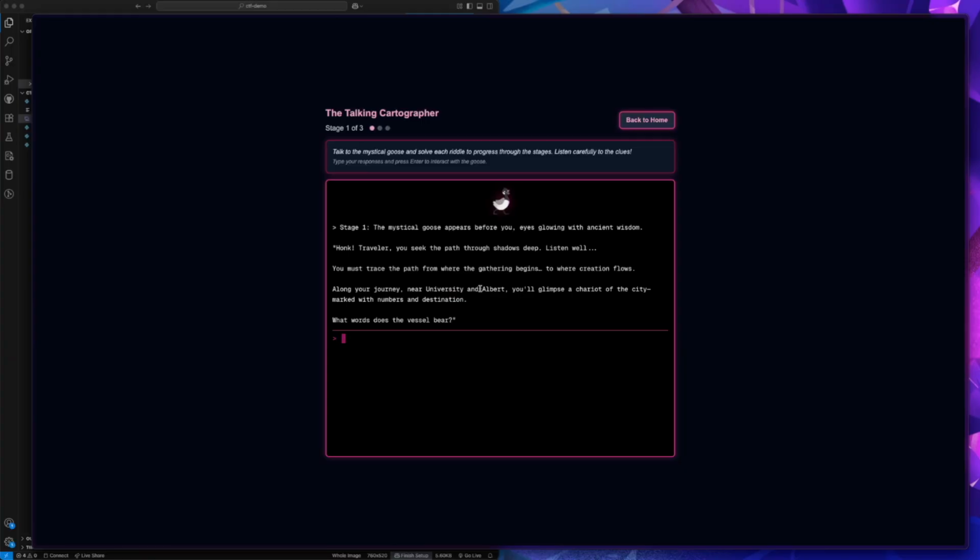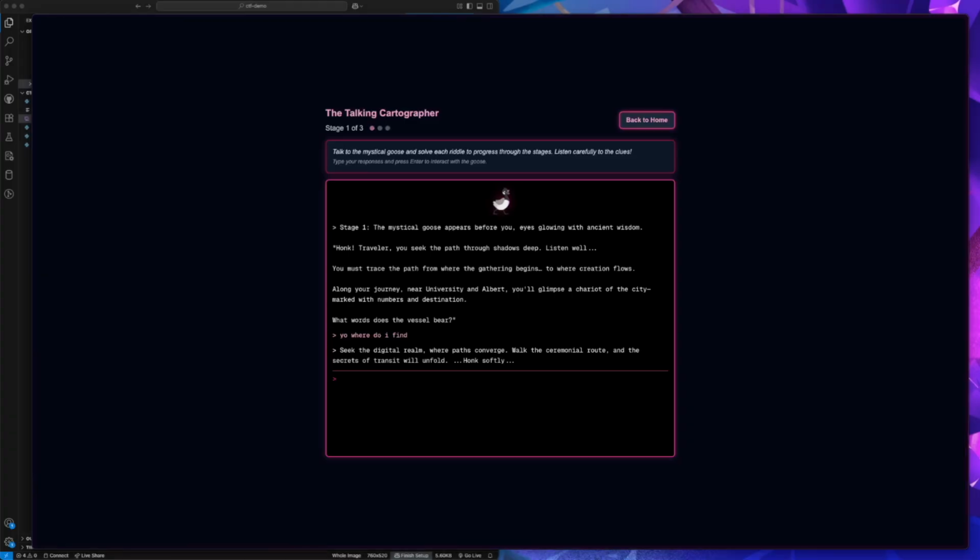So let's go figure this out. It might be a little bit confusing. It's like, yo, where do I find this? Sort of confusing, but the bot can guide you a little bit. So seek the digital realm where the paths converge. This is really hinting at you to use Google Maps. So let me pull that up.